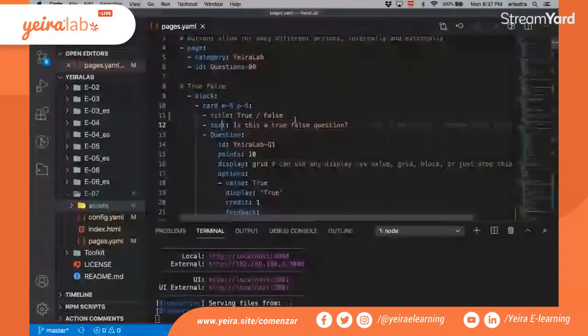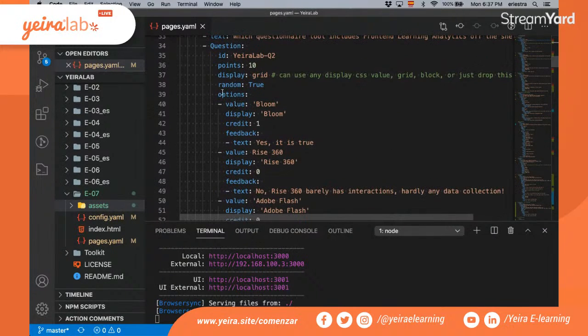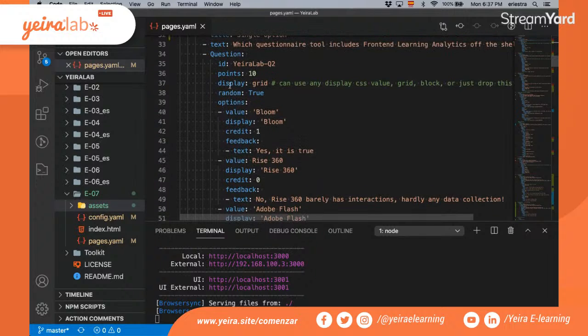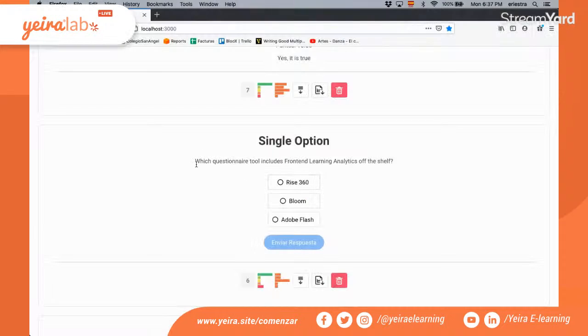So we saw that true false is actually a single option with just two options. In this case, now we're seeing single option, and we have 3 alternatives. And the question is, which questionnaire tool includes front-end learning analytics off the shelf? Of course, this is Bloom, our toolkit. And by the way, it's very likely that we're going to change Bloom. Bloom is going to stay as an internal project name, but the brand is probably going to be Yeira Toolkit.